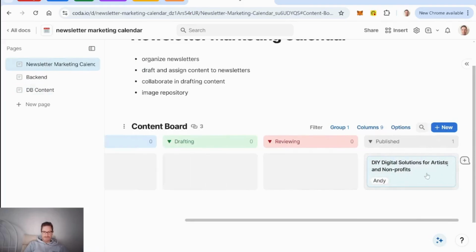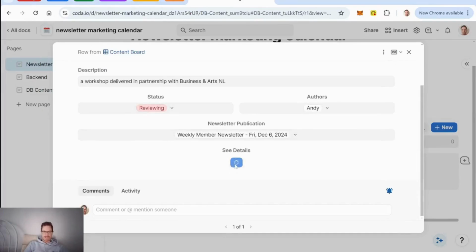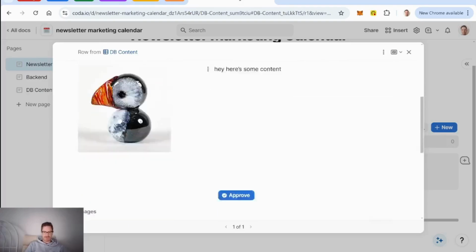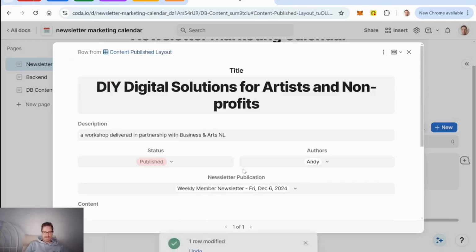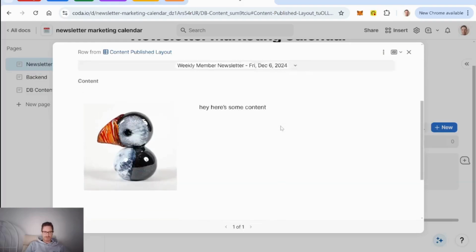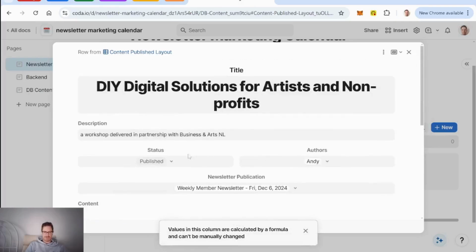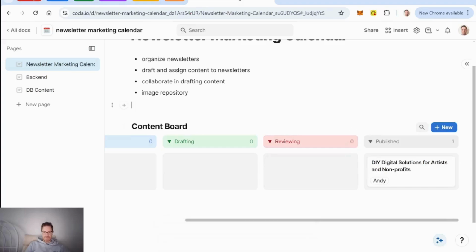Let's go back. We're in reviewing. We open this up. We can't see the content. You click on see details. Content drafting is here. Here's some content. If we approve it, we're taken to the published layout where we see the content. We can't touch it. It's published. Right? Great.